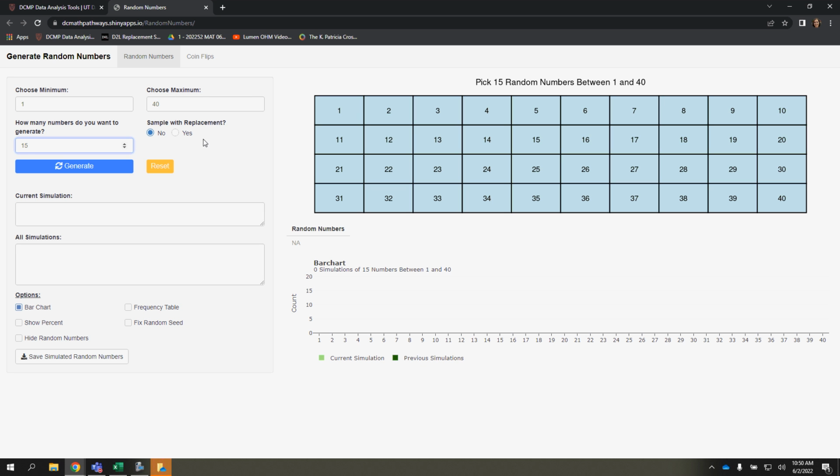So if it's okay for me to reuse a number, then I would select yes. If you're trying to have no repetition, then you would select no. When I press generate here, it's giving me a list of 15 random numbers between 1 and 40.